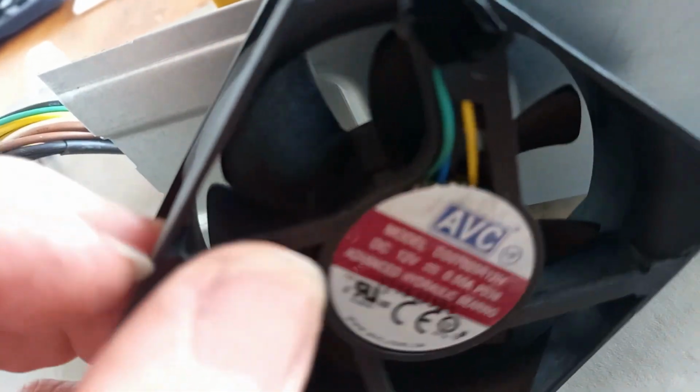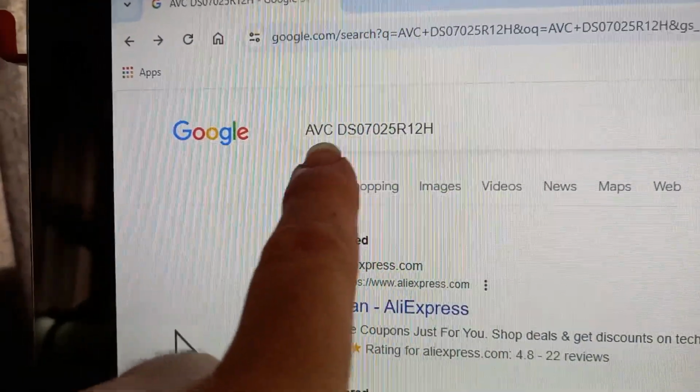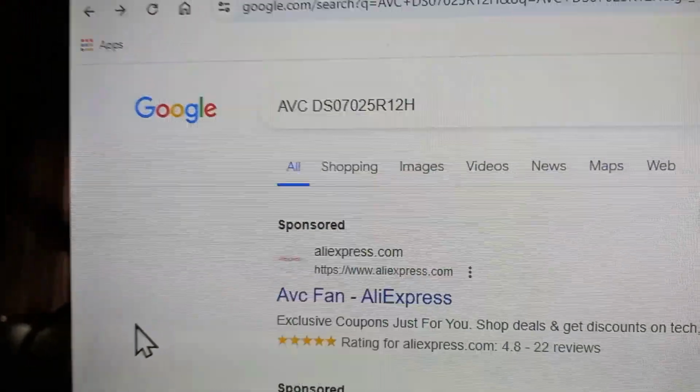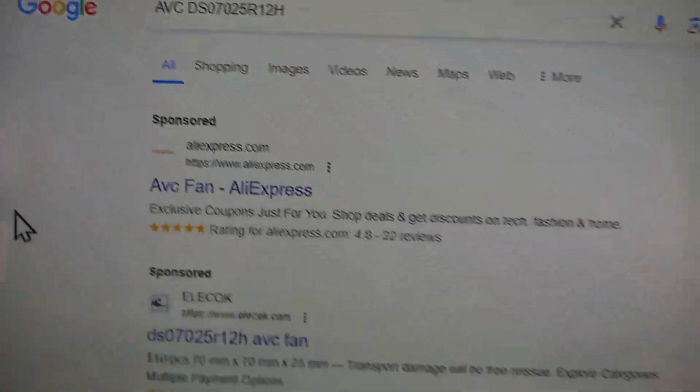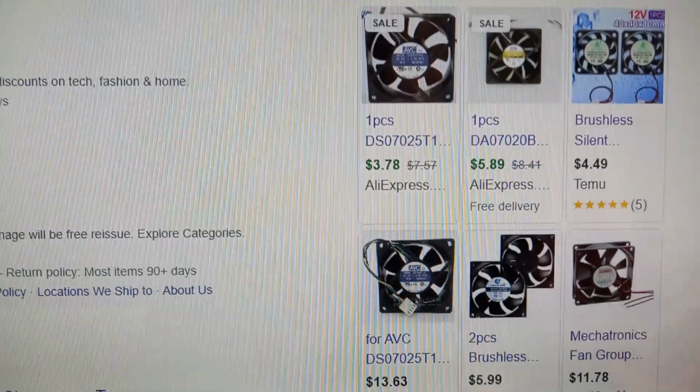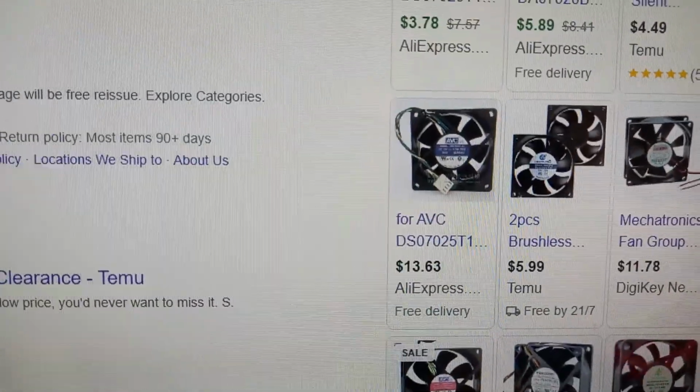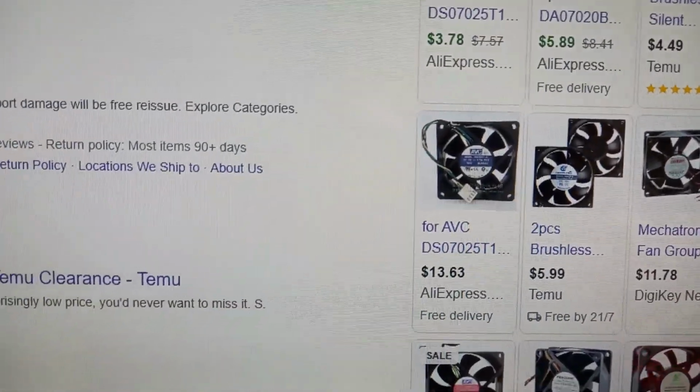So I'm going to have a look on the internet for this fan. Okay, so I just punched in the model of the fan. So there's quite a few coming up. They're all pretty cheap according to these prices here, only $5 or $6. So I might just order a fan.